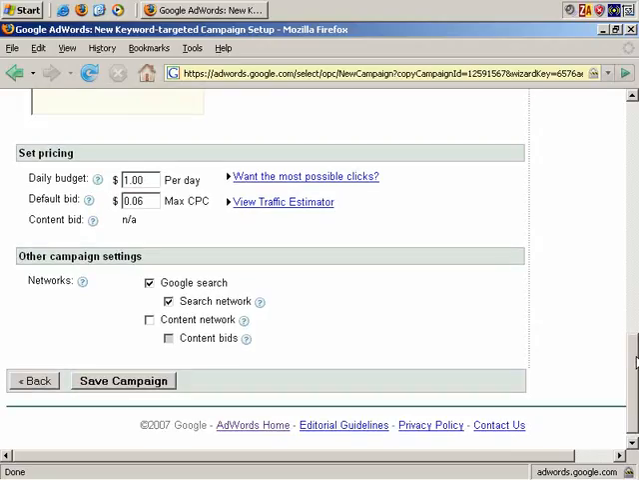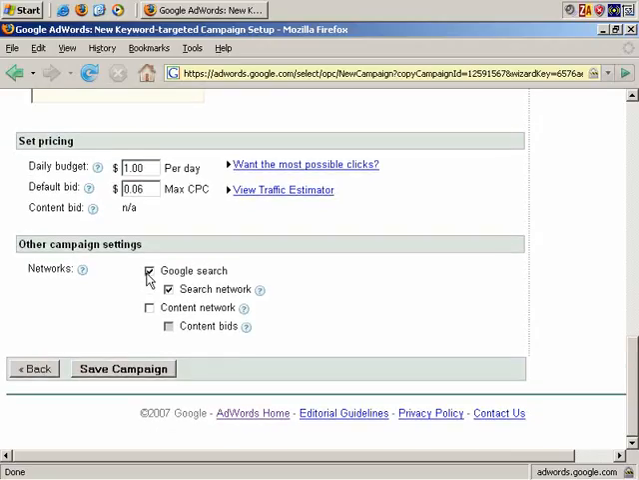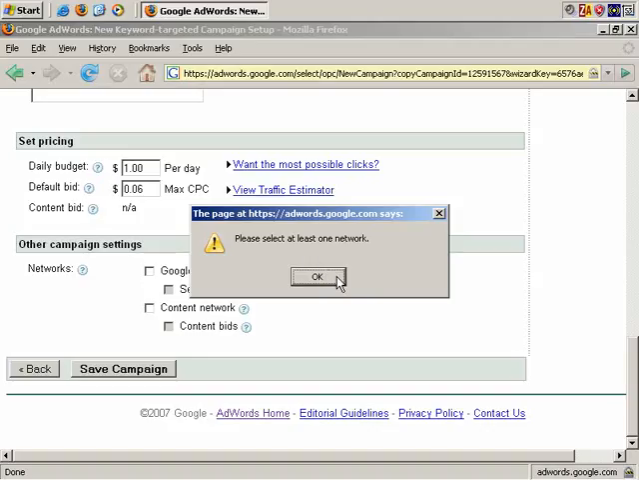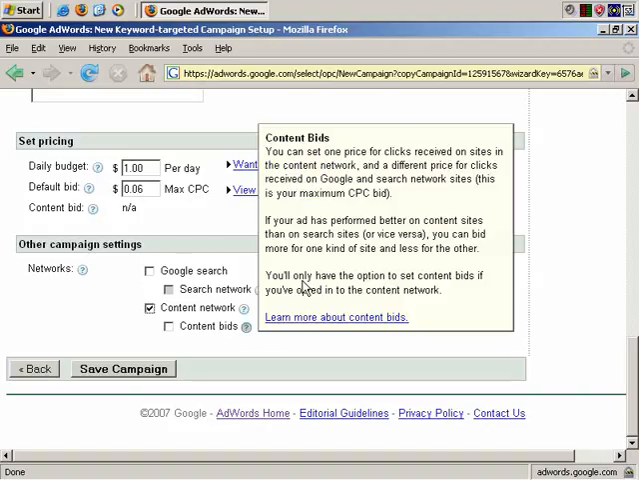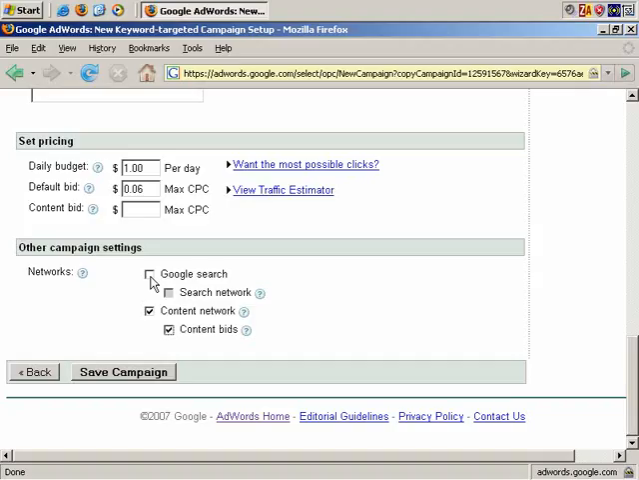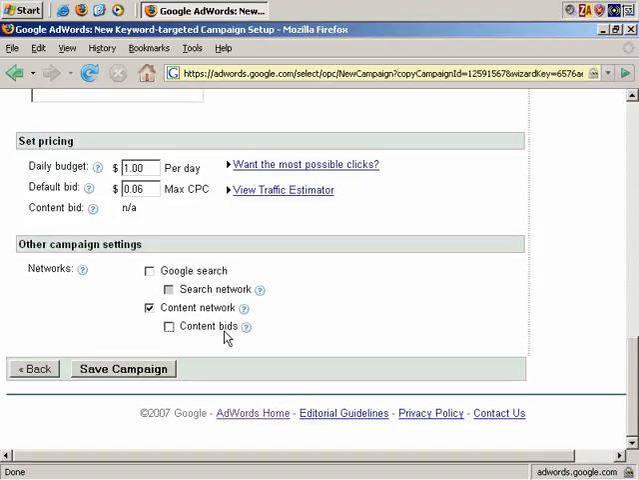Networks. Now this is important. Let's turn off Google Search, and of course the system tells me I must select at least one network or my ads won't appear anywhere. So let's turn on the Content Network and Content Bids, and this shows you that you can set different costs per click for bids that come from the Content Network. Generally, you would only select that if you were also advertising on Google Search or potentially on the partner's search network. Since we're not advertising on those networks, we don't need to select separate content bids, since the Content Network is the only place we're advertising.